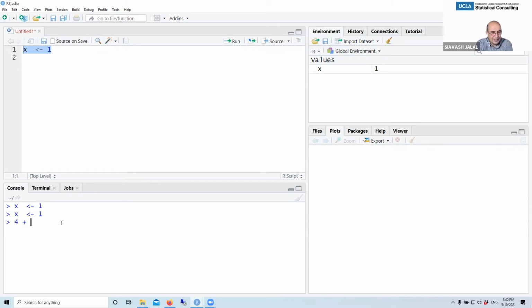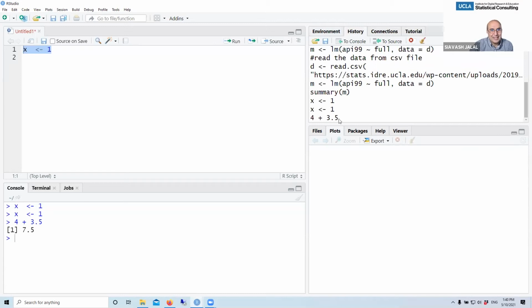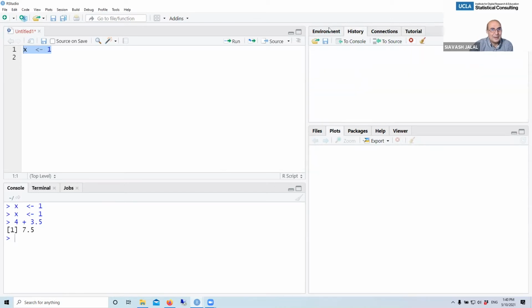What is 4 plus 3.5, for example? You can do that right here, and you don't want to save this result, although this result will be saved in the history. If you look at the history, everything is going to be here. If you clear the history, then the history is gone.